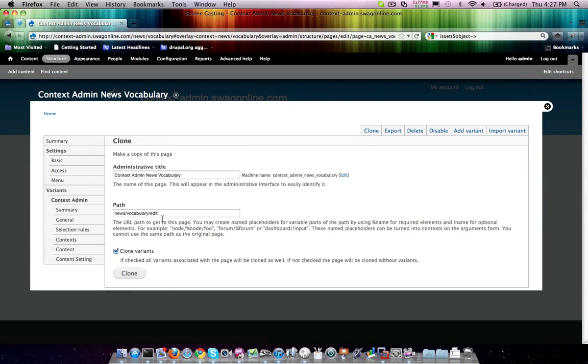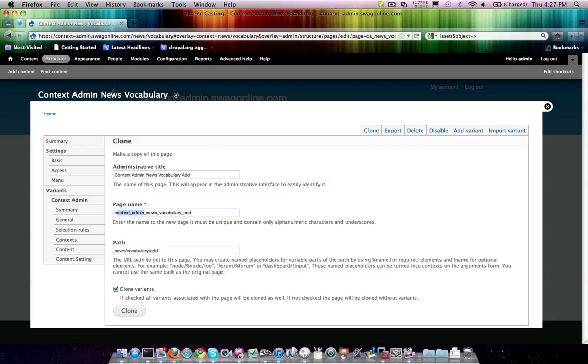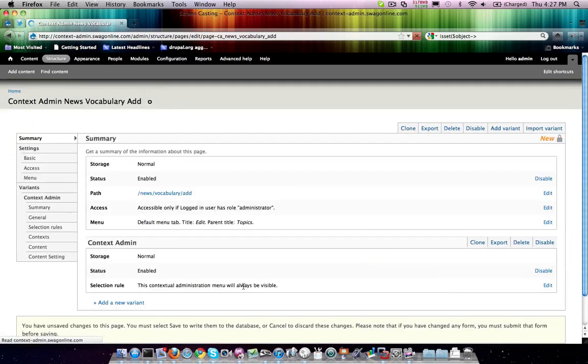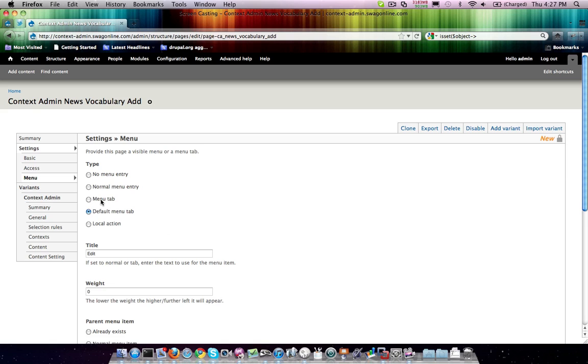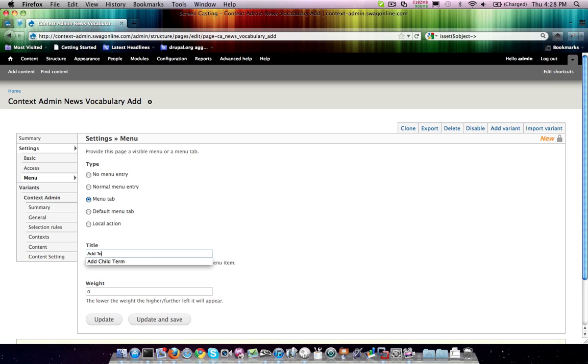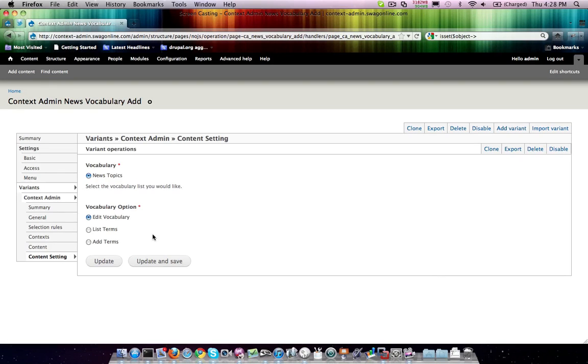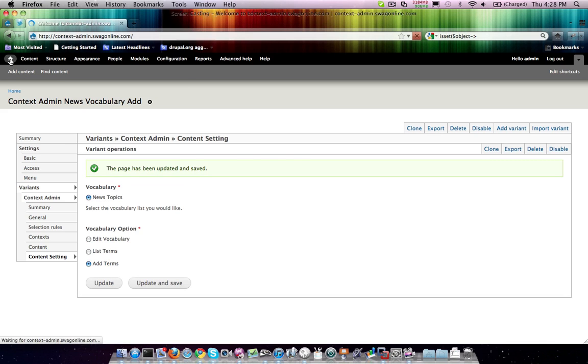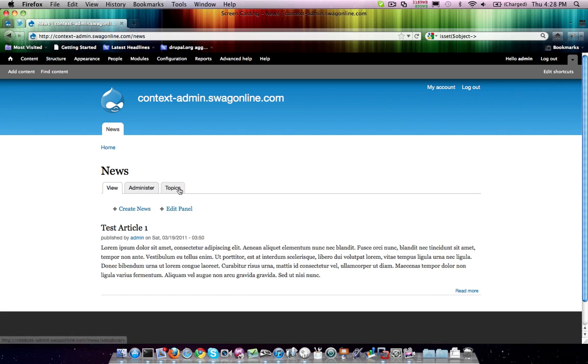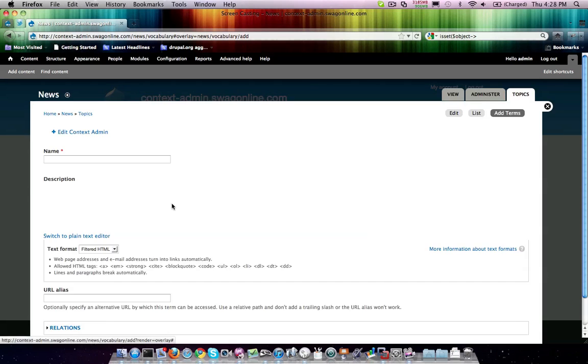We're just going to go ahead and clone this one that we've got. We'll change it to add. Set the weight to a 2. And then again, we don't need to do anything except come into content settings and tell it we want to add terms. Update and save. Visit our news section again. And then once here, you can see we can add terms easily.